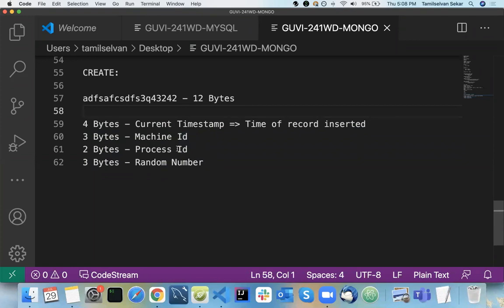Explain machine ID and process ID. Machine ID is nothing but your unique identifier for your machine. You might have a different machine, and others might have different machines. It will take 3 bytes. In the same way, process ID: each and every application in your OS is a process, like Visual Studio Code, Zoom, Google Chrome, whatever. Each has an ID, a process ID, and it will take 2 bytes. That's all about these two things.